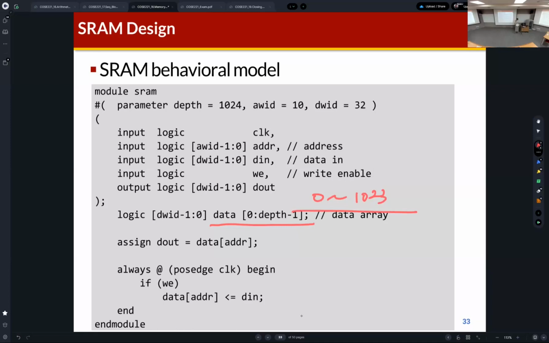And then how can you read? For read, if the address is given, we can just read the data array. It's simple, right? And how about the write? This SRAM works with the clock, and this SRAM is actually called a synchronous SRAM, because it works with the clock signal. At the positive edge of the clock, this SRAM receives the write enable signal, and by the address, the target word of the SRAM is where the data in is stored. This is the write process.